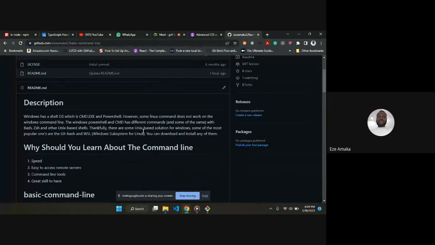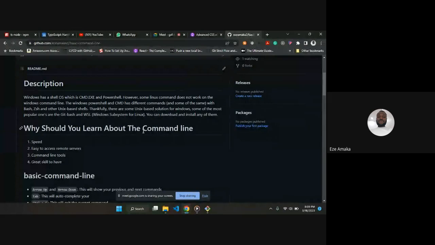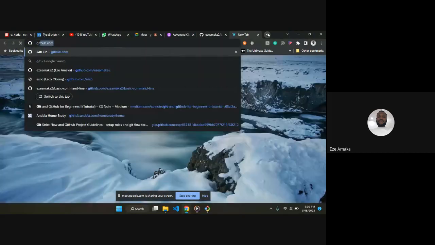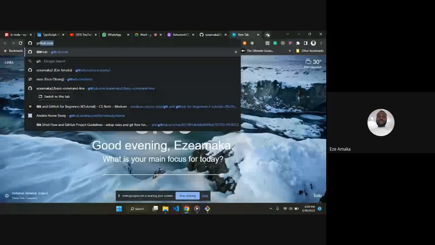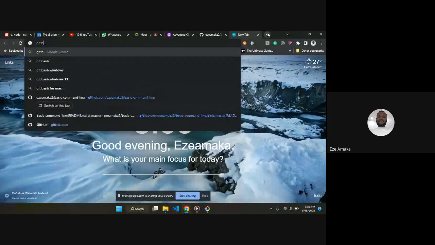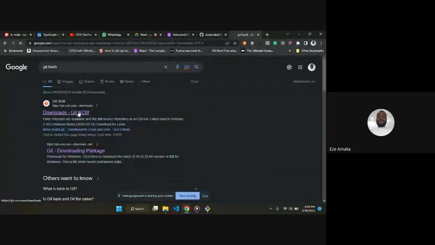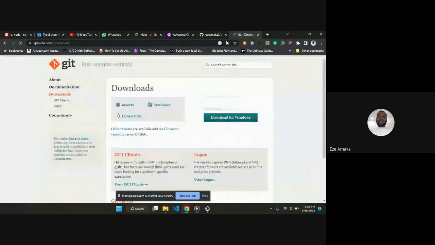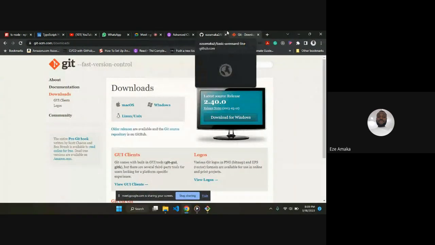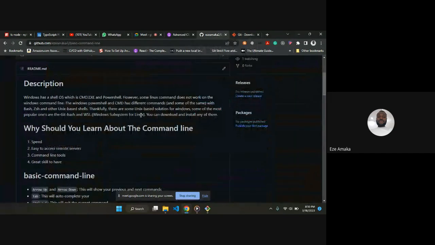Like I said, Windows has its own command shell, which is CMD, the command line interface, and Mac OS and Linux have their own shell, which is bash. But recently we have git bash, which can be used to run Linux commands on Windows. Let me show you. This is git bash. You can download the software if you want to use it. Git bash allows you to run some Linux commands on Windows, and I will show you in this class how to do that.